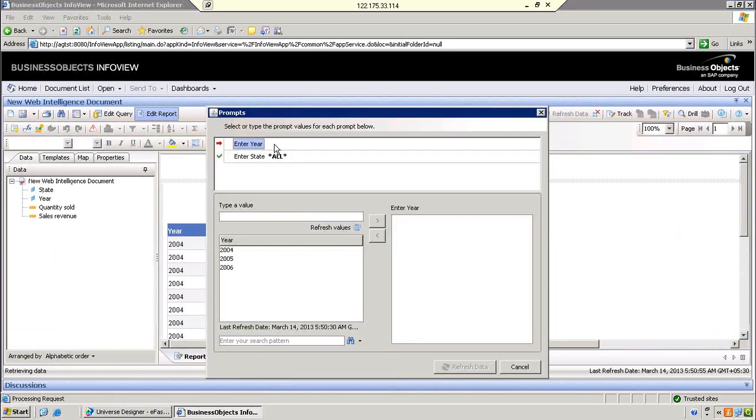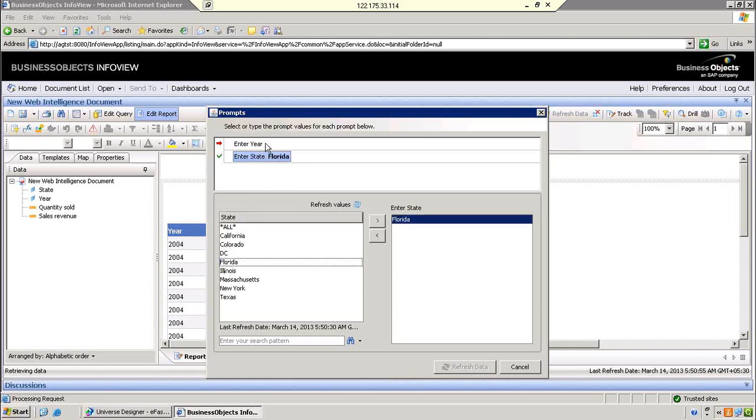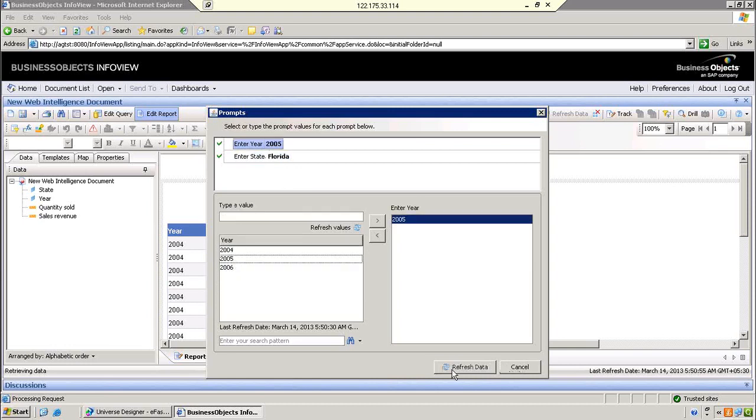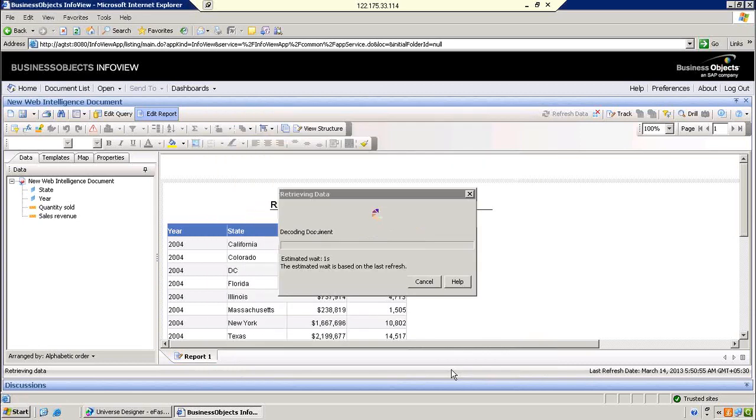So for year here, I have selected not persistent. That's why the values are not displaying. Not persistent means the keep last value is not selected, right? And for the state object, there is no button called enter, so the type a value button is not there for state, because I have selected the constraint. That's why you can't see the type keyword, right? Now I'm removing this. Now if you select Florida and I'm selecting 2005, then it is going to display only the Florida state.